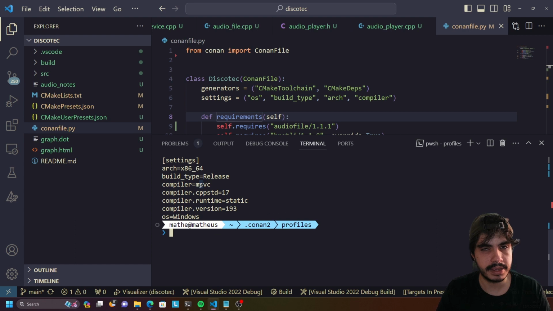The compiler is MSVC because I am on a Windows device and I've got the Visual Studio compilers installed. The C++ standard by default for me is 17. And this is a setting that's only really relevant on Windows: the runtime for your compiler, whether it's static or dynamic. Static is the MT version of the MSVC runtime library, if you know what that is, and dynamic is the other one, so MD, I think, dynamically linked. Also the compiler version, it detects that for you, and the OS is Windows.